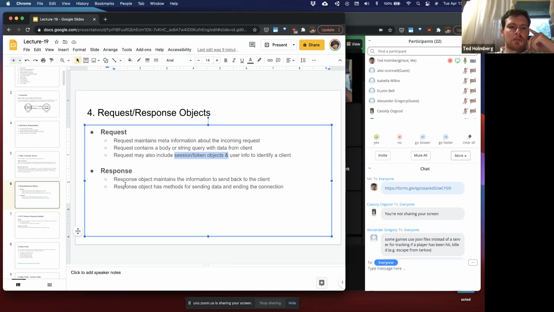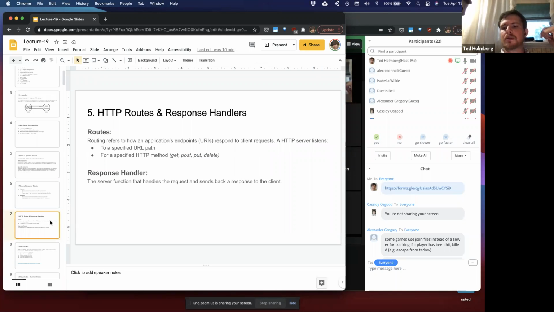Then a response object maintains the information that's going to be sent back to the client, and it also has methods for sending data back to the client, but also for ending the connection. We got to see this in one of the labs when we implemented a getter, but we never sent back a response that then terminated the connection. On the console side, we got a message stating that we received a request, but on your browser side, it was just infinitely loading, and that's because we failed to send the response. We failed in one of our responsibilities as an HTTP server in that regard.